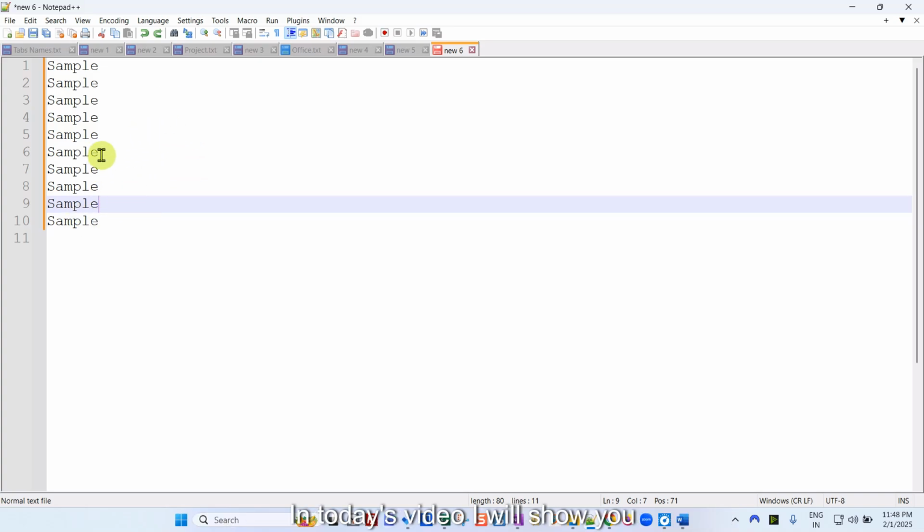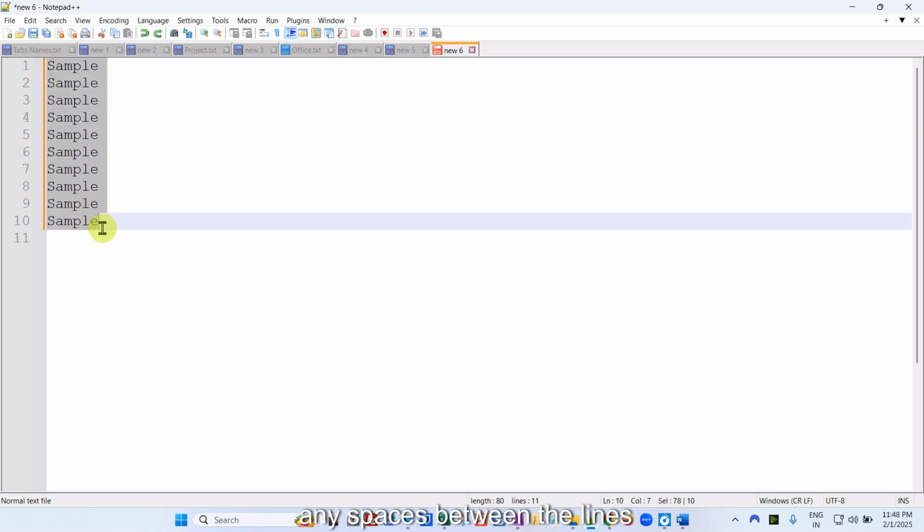In today's video, I will show you how to add spaces between the lines in Notepad++. Here you can see we don't have any spaces between the lines. So if you have any requirement where you need to add the space lines between these lines in bulk, we can do it with the help of Notepad++.